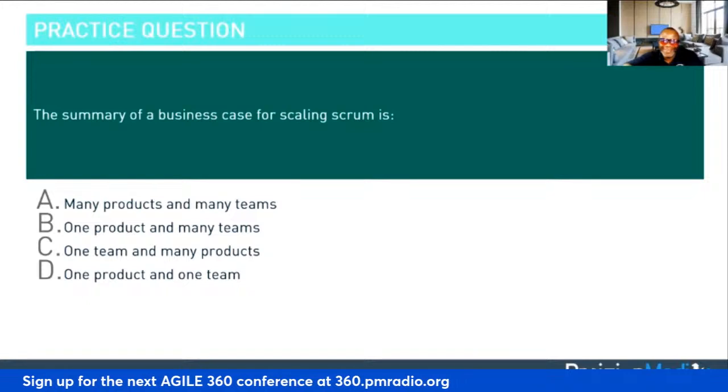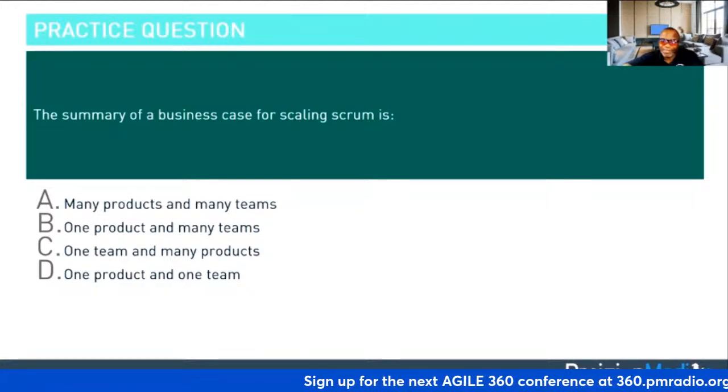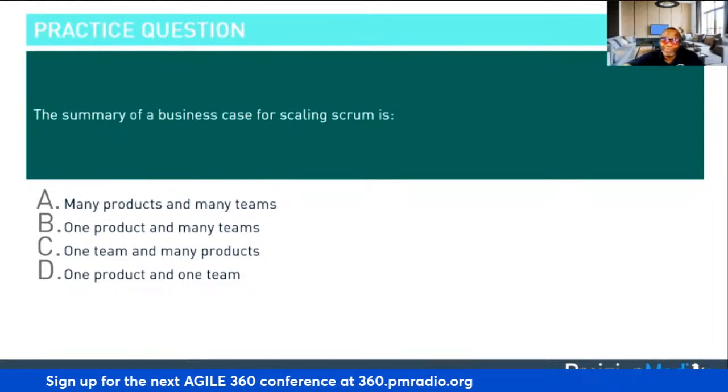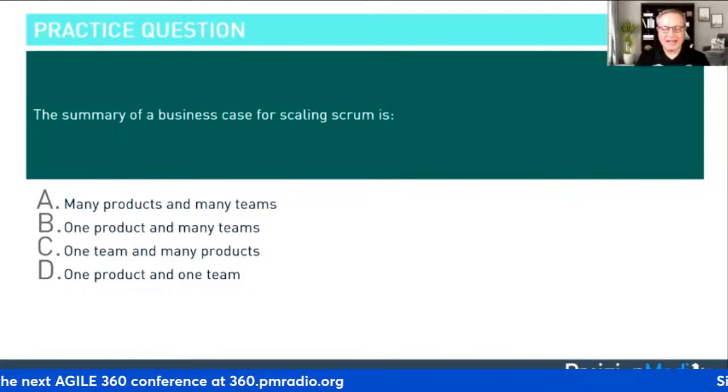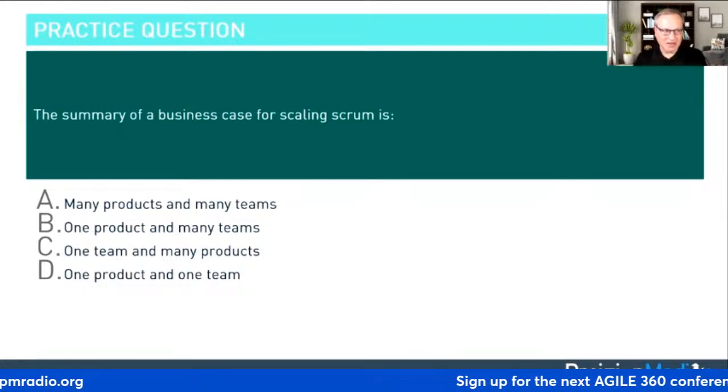So it's a dead heat, and it's not easy when you haven't thought about it enough. A lot of times we think it would be A, many products and many teams, but that's not a problem, is it, Roy? Because that happens all the time, even in the world of predictive. Yeah, exactly. And that question doesn't say that you have many teams on each of those products, right?